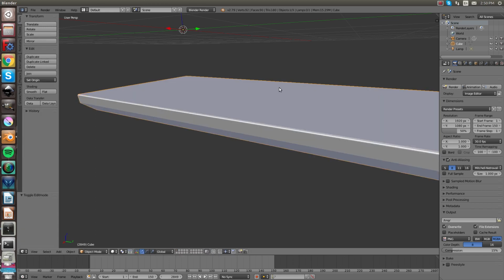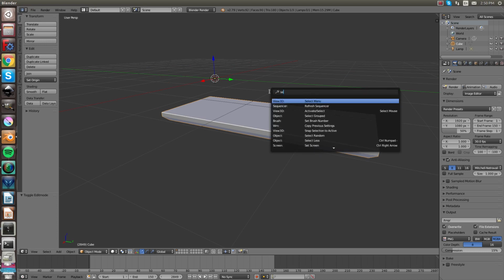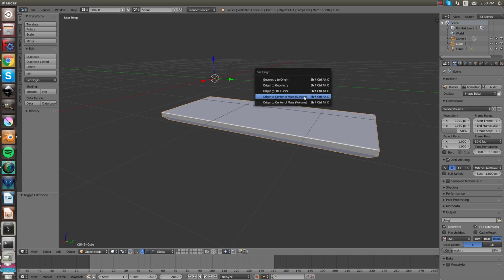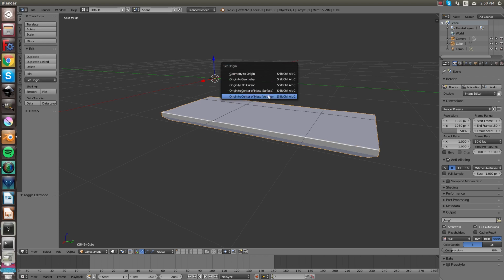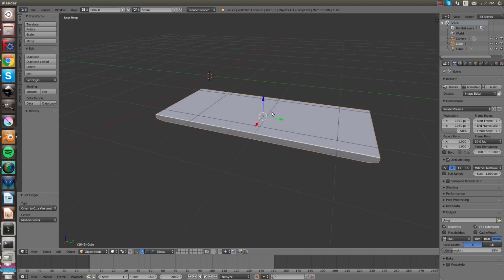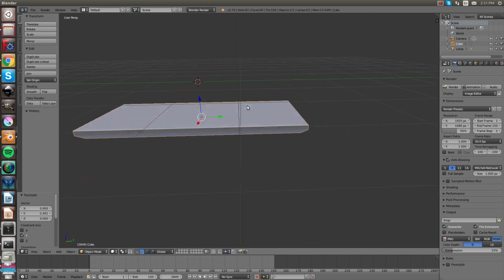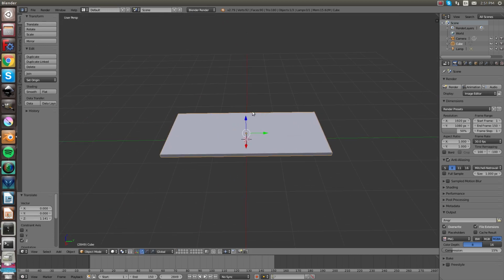Now let's go back into object mode by hitting tab. We're going to type set origin. You don't even have to finish it. And once you do that, you'll hit spacebar while your part is selected. Type set origin. Click on that, and then I'm going to do origin to center of mass, and then in parentheses volume. So now my cursor is in the center of the object. That's not necessary, it just makes it easier to move around.